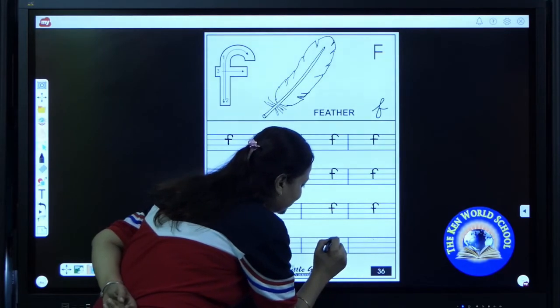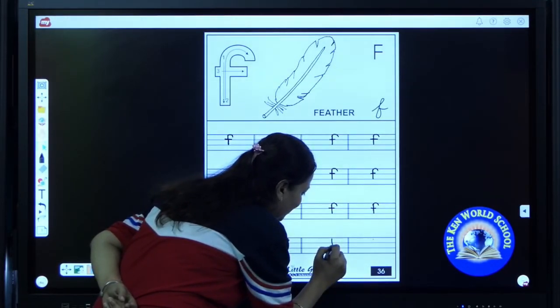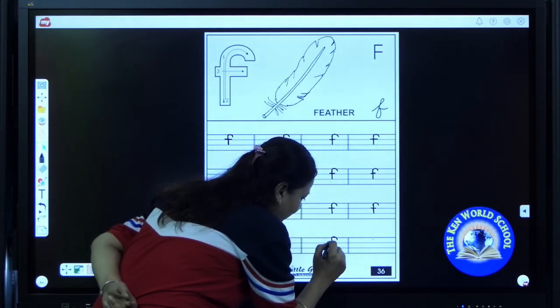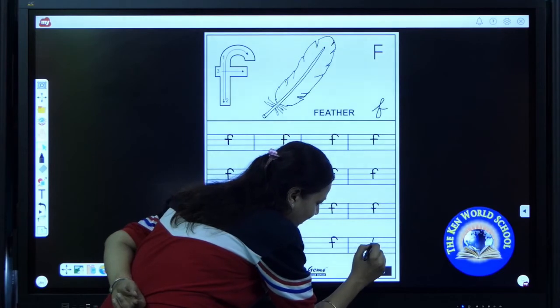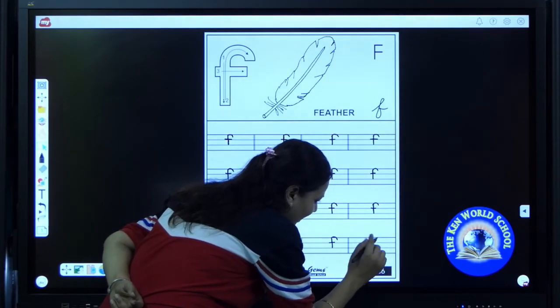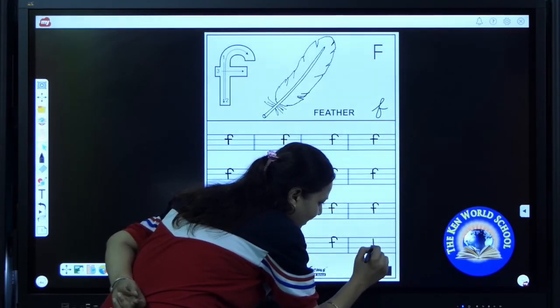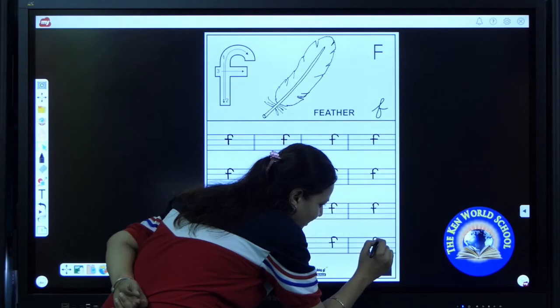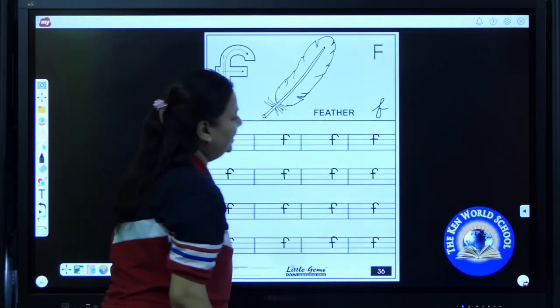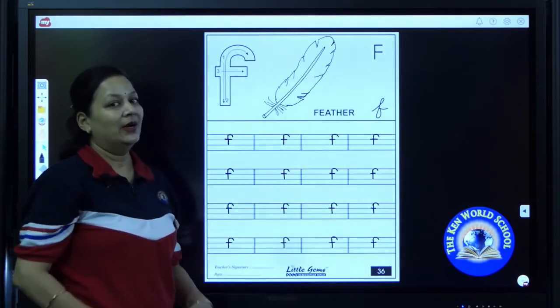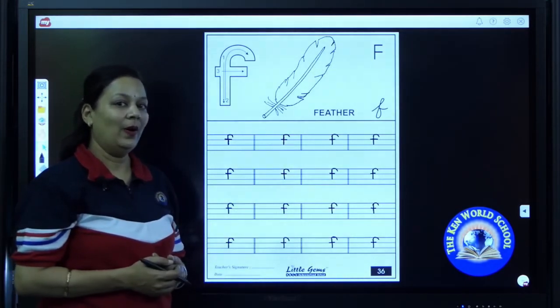Now again it's ma'am's turn to write. Up to down, standing line, stop on the base line. Now go back again till top line, make a curve towards right. Now draw a sleeping line. F. F says F as in feather. With this I have completed my whole page. Now it's your turn to complete your page.